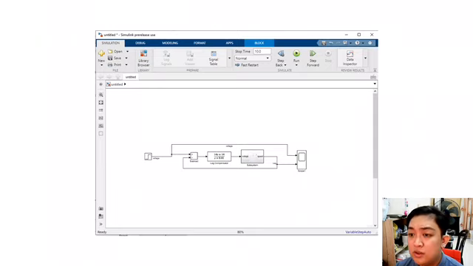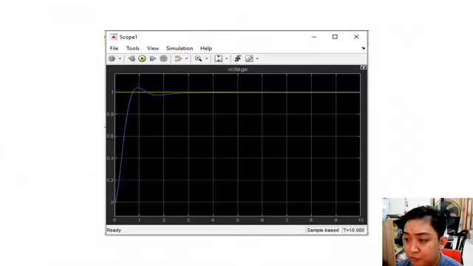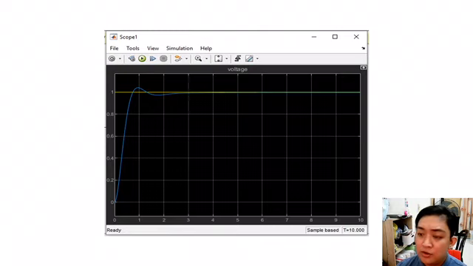Okay, as you can see, this is the diagram block that has been finished, with all the lines connected. Now we press Ctrl T to see the result. This is the voltage step response for the lag compensator.